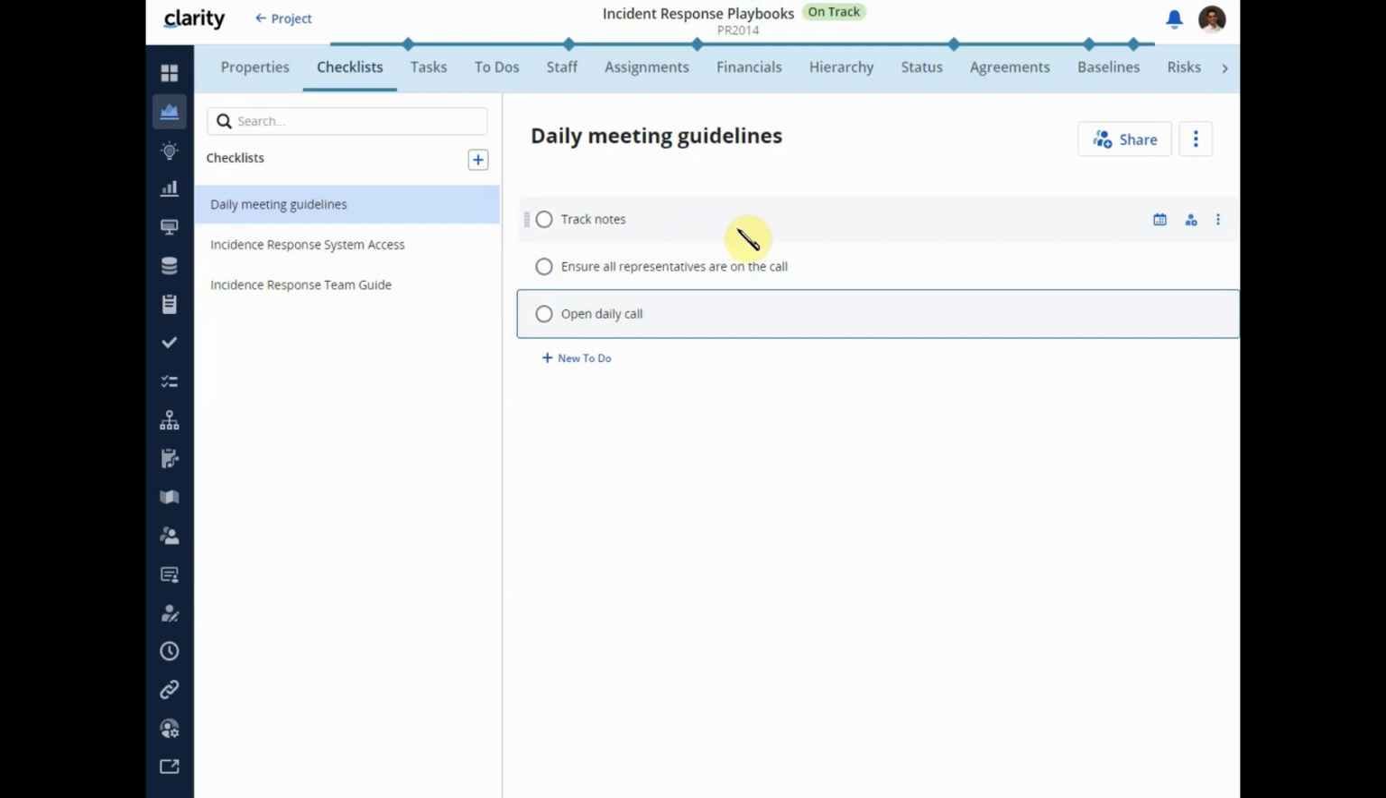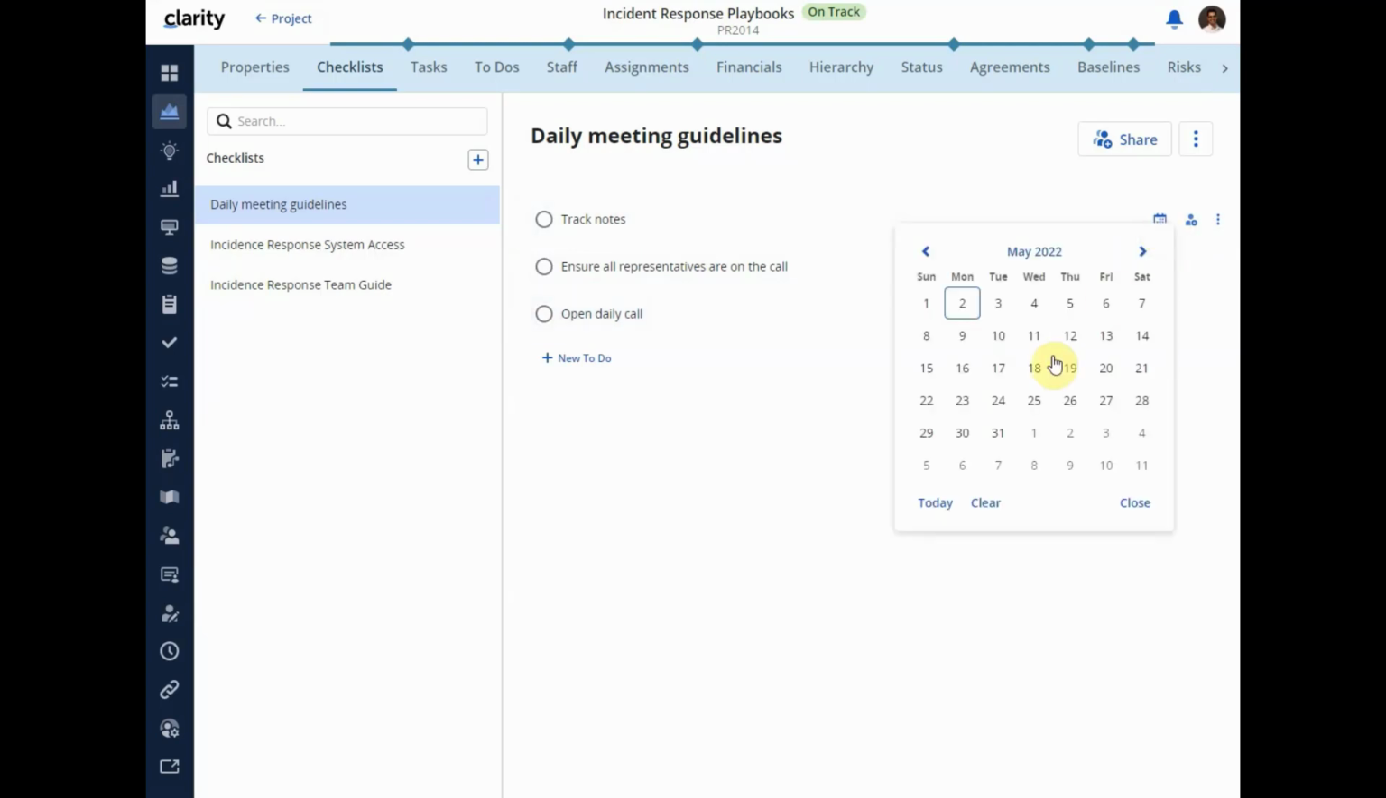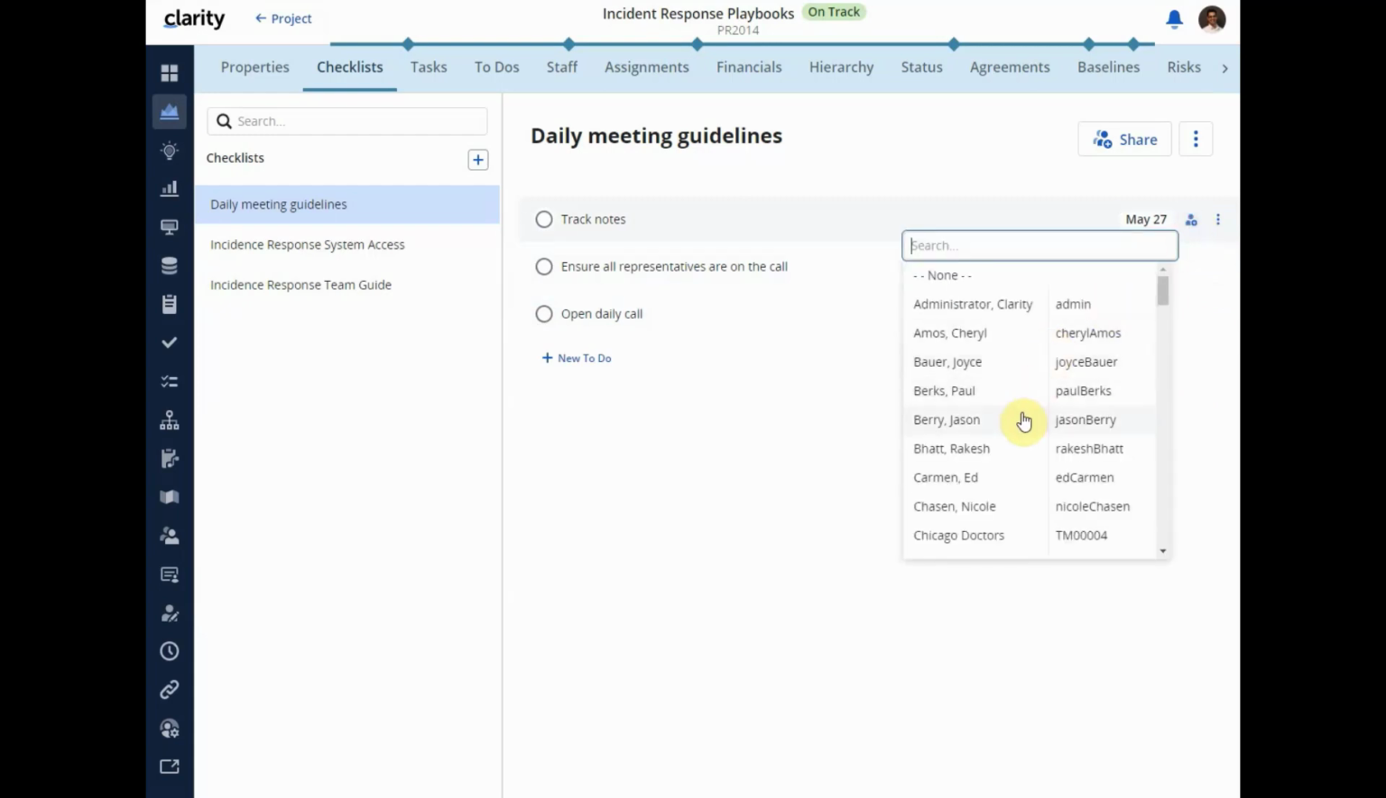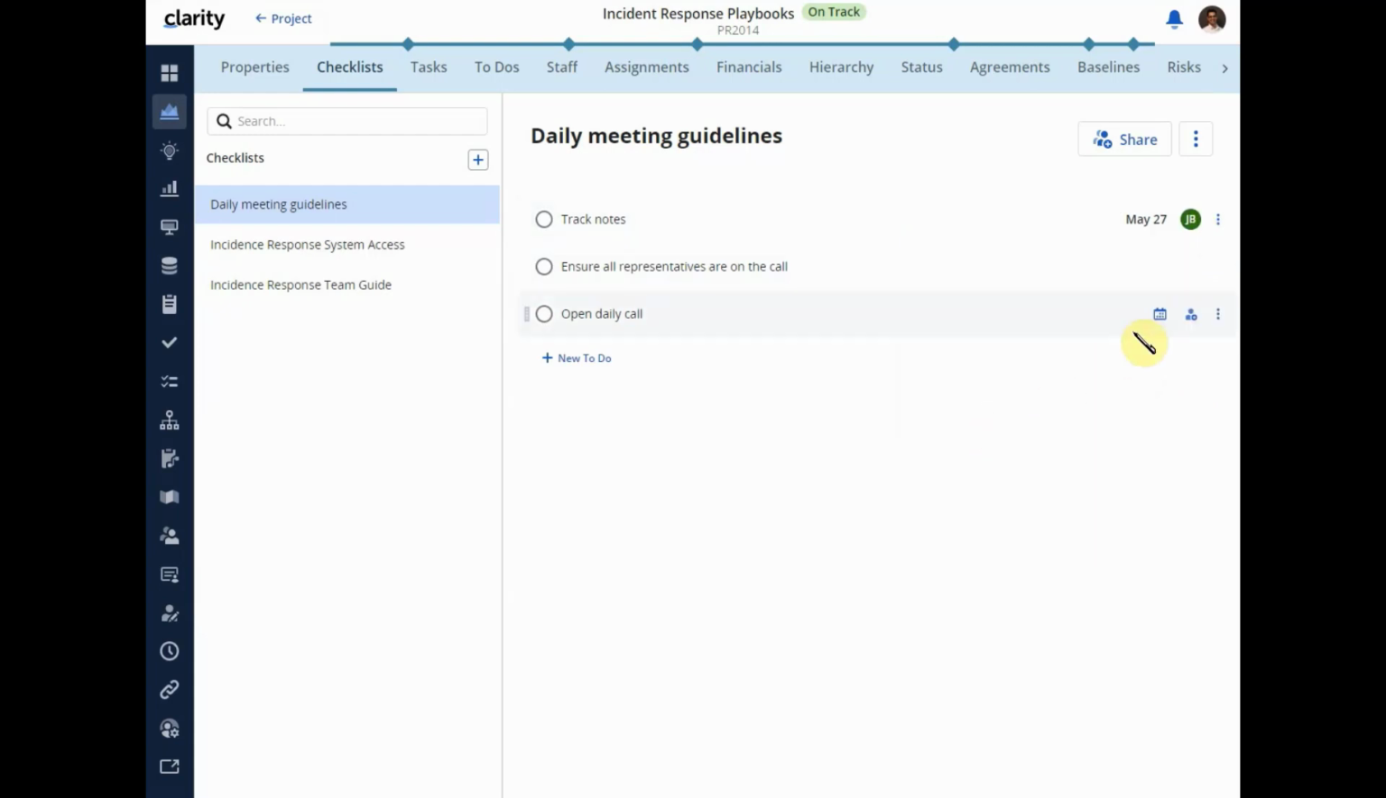I can hover over, and as soon as I hover over, you can see on the right of the same line the actions that I can perform against it, such as I can click on the set due date and assign a date. I can hover over the assign owner icon and I can easily assign an owner, and as soon as I assign an owner, the avatar for that specific owner is displayed.